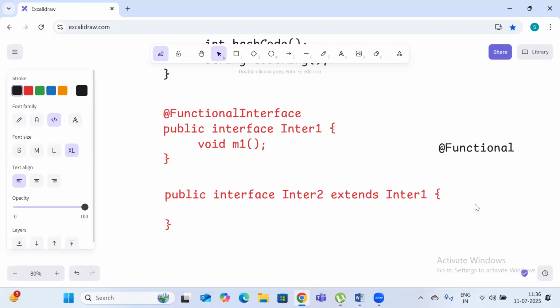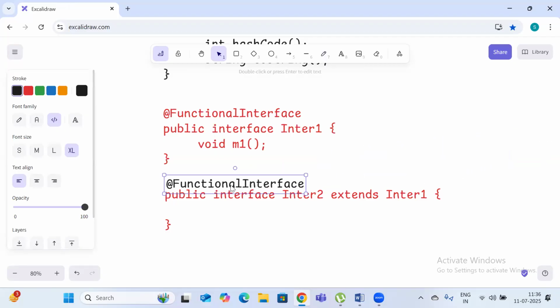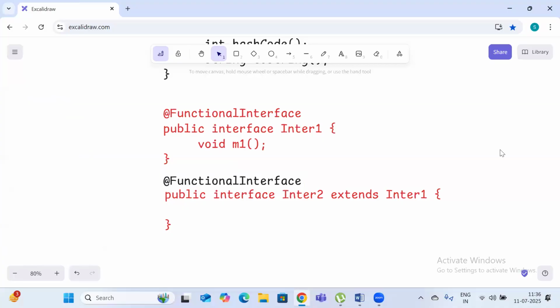Now, can I write @FunctionalInterface annotation here? Can I write like that? Yes, because how many abstract methods are there in this interface? One. What is that one abstract method? Then it is called a functional interface only. That's why I can write @FunctionalInterface here, no problem. Understand clearly.